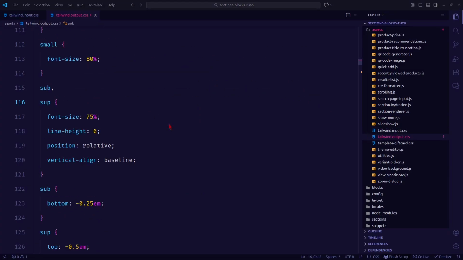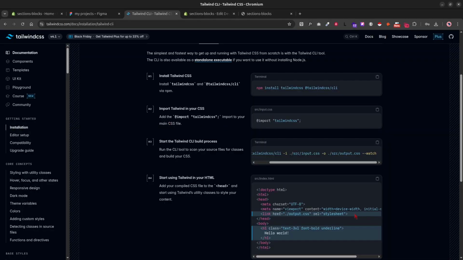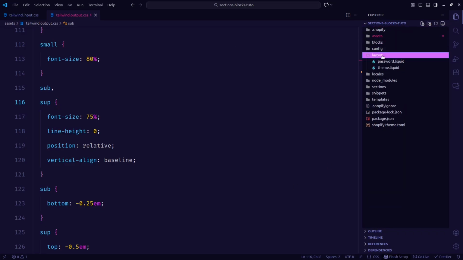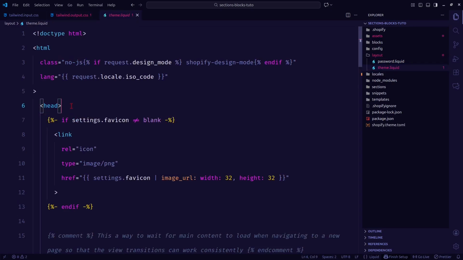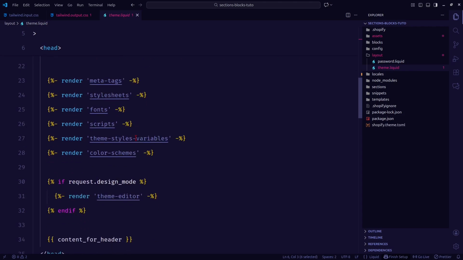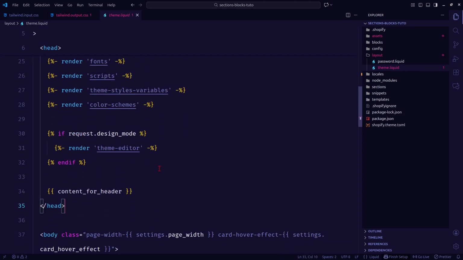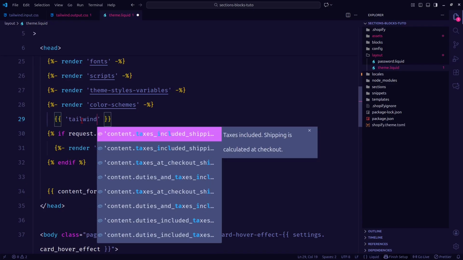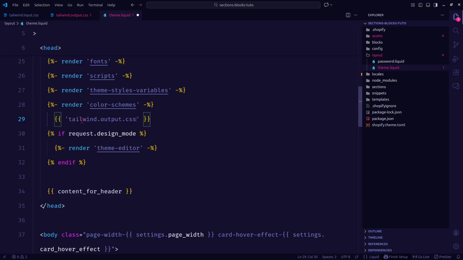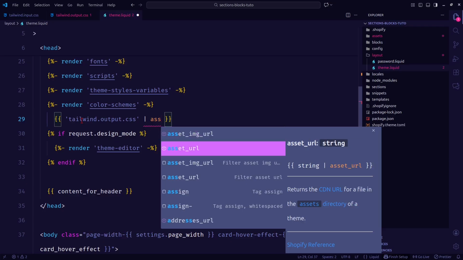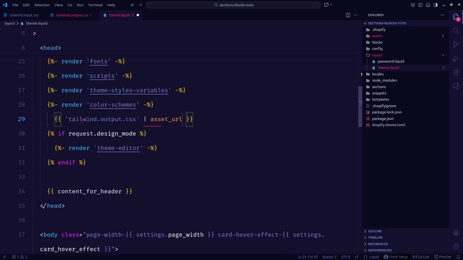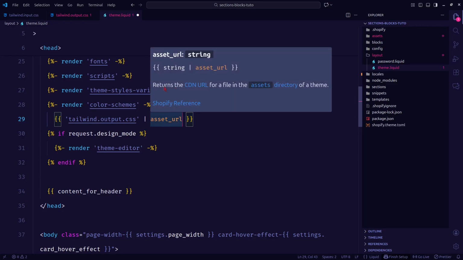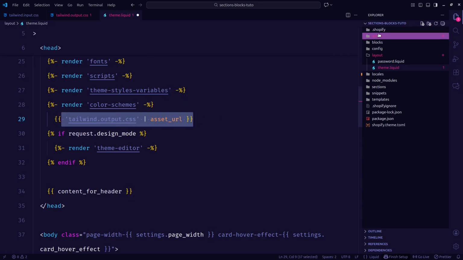So then next, let's go back to Tailwind, and we need to add this Tailwind inside our head HTML. So let's go and do that. I will go to the layout directory and click on theme.liquid, and we have the head HTML right here, and we can come just before the end of the head, the closing head tag. We can add double curlies like this, and then we're gonna give the name of the file, which is tailwind.output.css, and we need to add a filter. So I'm using the pipe, and then I'm gonna call asset_url. So this asset_url, if you read a little bit when I hover, it returns the CDN URL for a file in the assets directory. So it is pointing directly to the assets directory here.